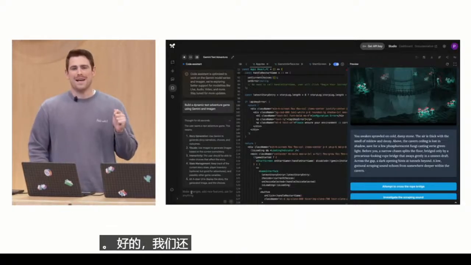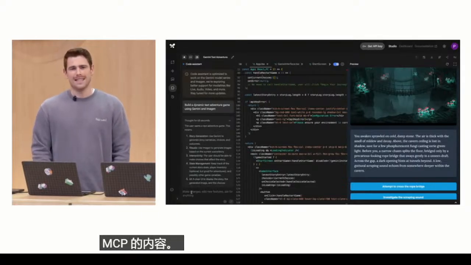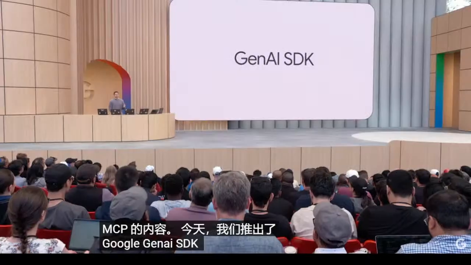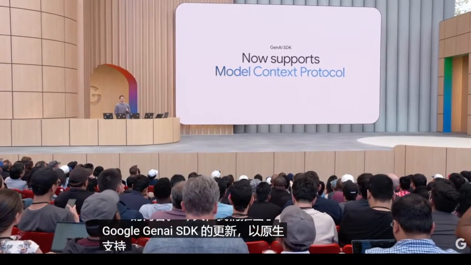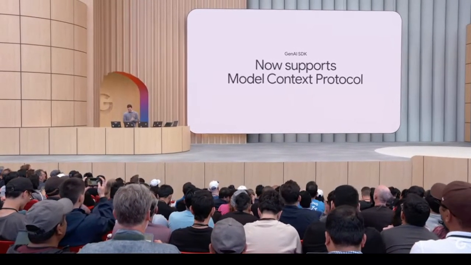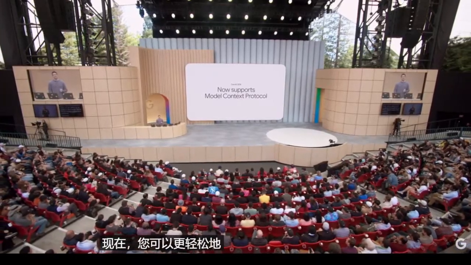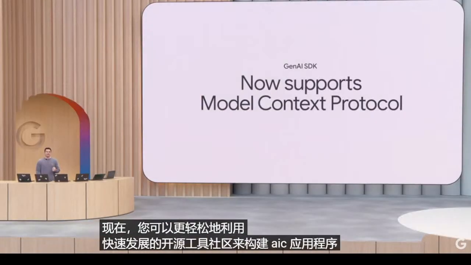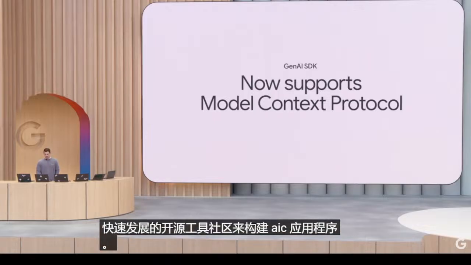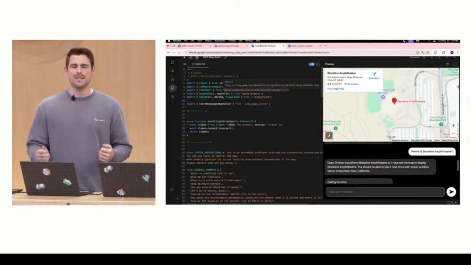All right, we've got time for one more update that I'm excited to talk about, which is around MCP. Today, we're rolling out an update to the Google GenAI SDK to natively support MCP definitions. Now, it's even easier for you to build agentic apps with a fast-growing community of open source tools. To showcase this, we've added a new app using Google Maps and MCP. Let's welcome Paige to the stage to start building on it.